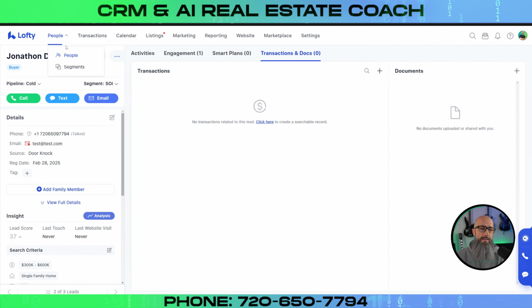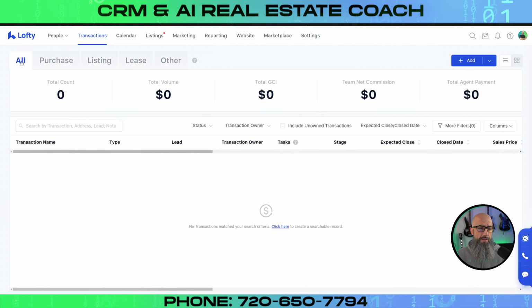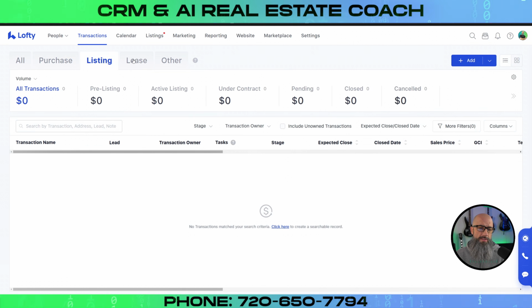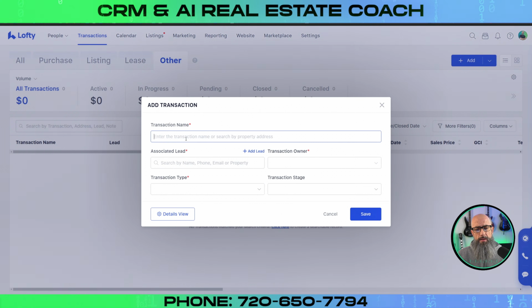All right, so that is the people tab. Coming over here to the transactions tab, this is where all your transactions will be housed. You can see here, we can see all transactions, just purchases, listings, lease, or other. And to add a transaction, you would just click this button, type your transaction name in, associate it with the lead, choose you as the owner, what type of transaction it is, and what stage you're in, and then you just click save, and it will basically save that transaction.